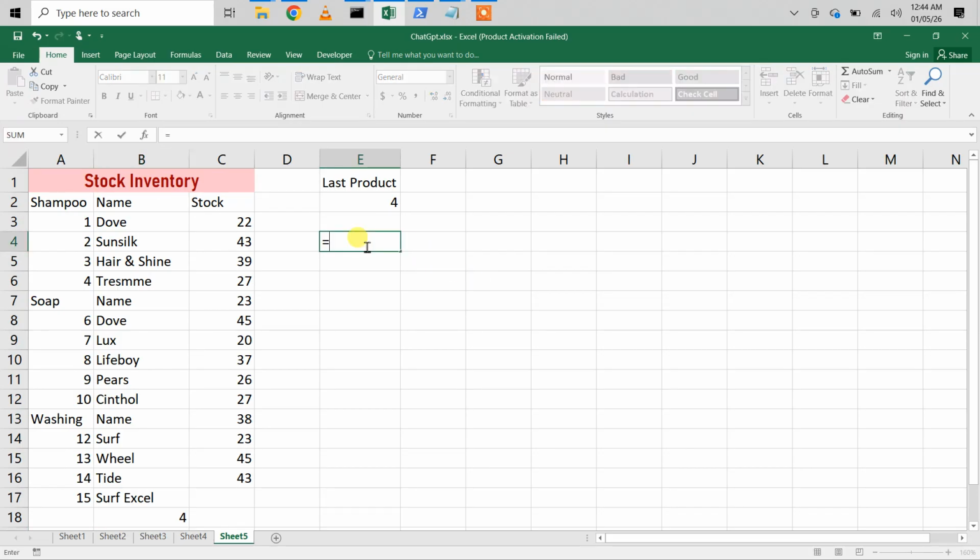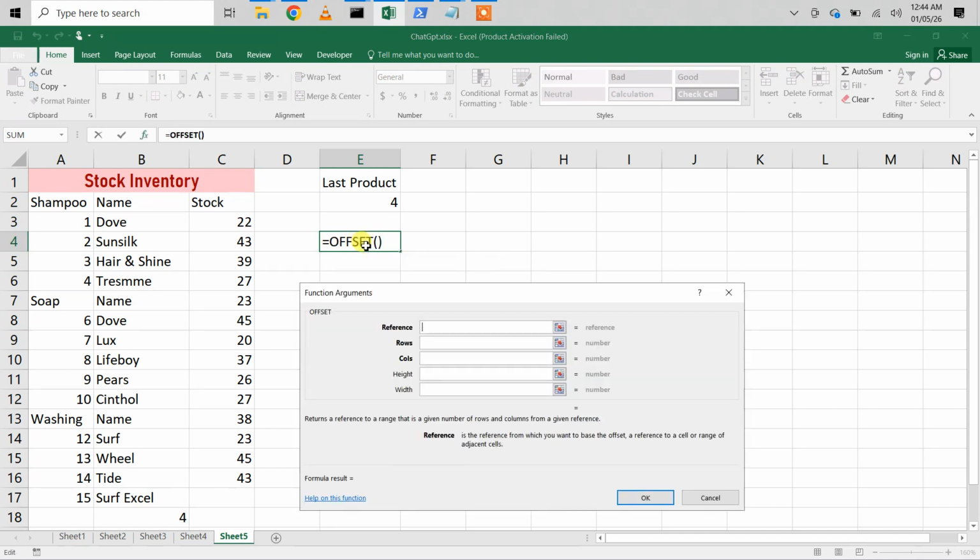Before ending the video, again let me show you how OFFSET works. We can use Ctrl A from our keyboard to open this particular dialog box. So the reference is asking for the base from which you want to offset, a reference to a cell or range of adjacent cells. So the base cell or range from where the counting would start will be this one.